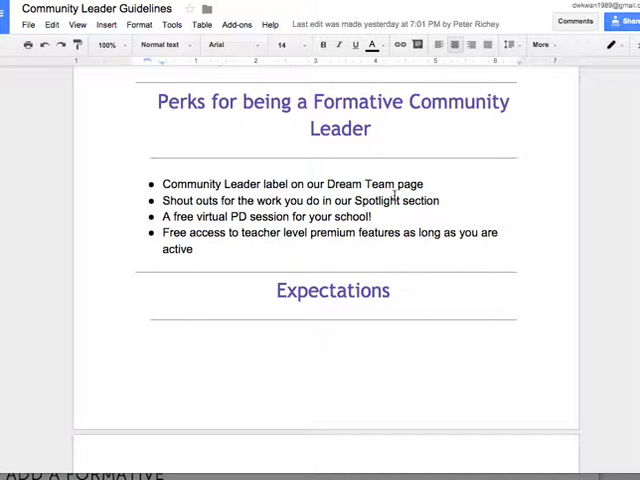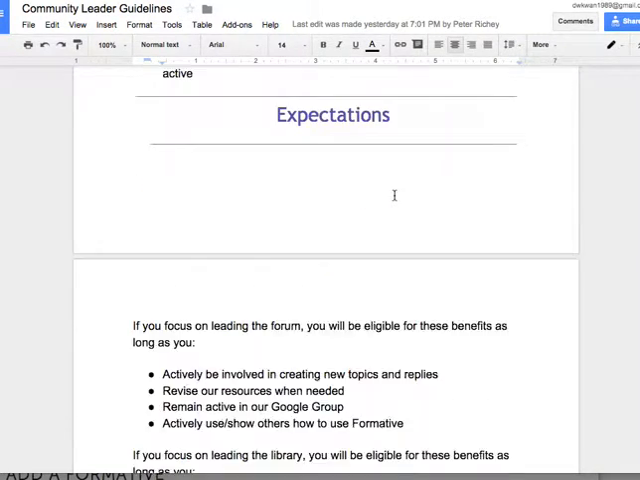You also can get shout outs for the work that you do in our spotlight section in the website, helping us run this community. A free virtual PD session for your school, and really I can help you out whenever personally with what you need in terms of presenting Formative. Just let me know. Be happy to help. And lastly, you get free access to teacher level premium features as long as you're active.